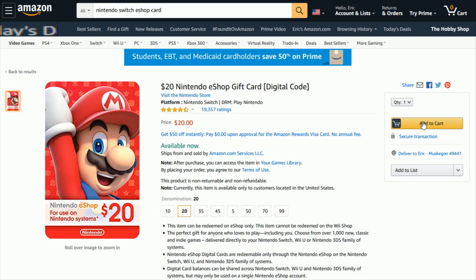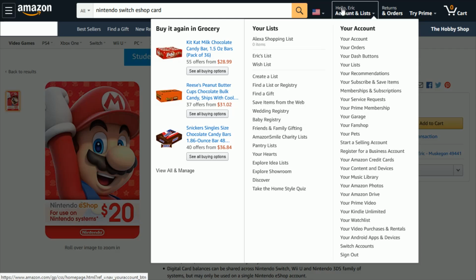You might be asking yourself, well, how do I find the code after I purchase the Nintendo eShop gift card? And it's going to be in your digital downloads area. So to do this, just hover over your account up here in the upper right-hand corner. Go down and click where it says your account.